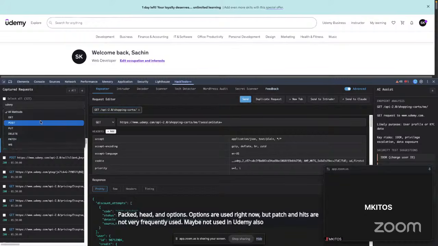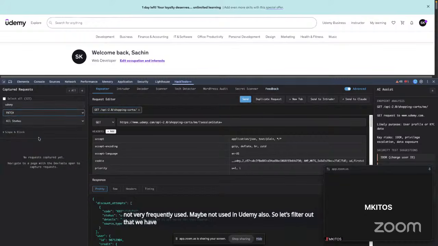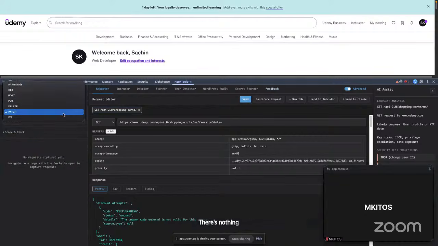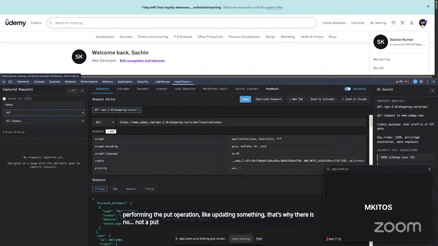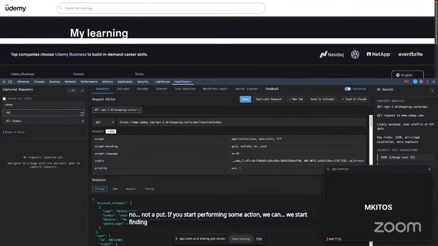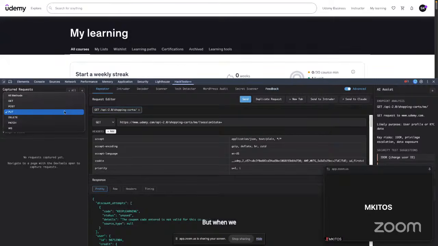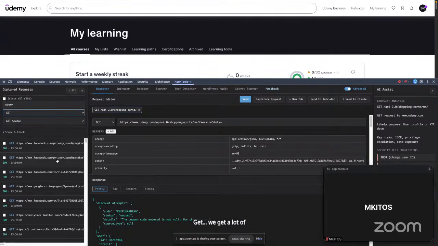So let's filter out whether we have PATCH or not. There is nothing on PATCH. Do we have PUT or not? There is nothing like a PUT. So we are not performing a PUT operation like updating something. That's why there is no PUT. If we start performing some action, we will start finding a PUT. But when we do this, we get a lot of requests which come as GET.